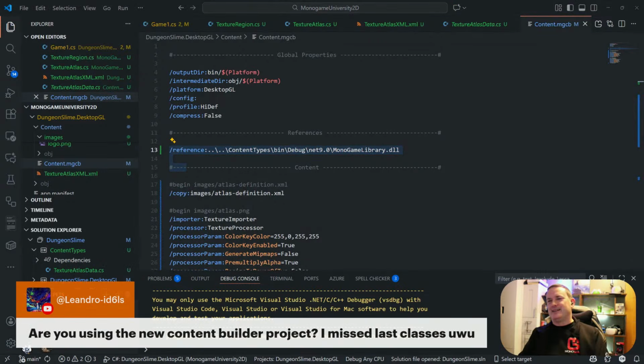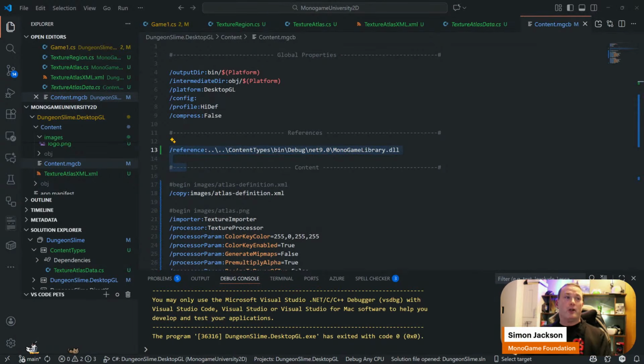No, sorry. This is still the GCB, not the content builder. Although this is going to be far easier on the content builder. So yeah, we'd love to move to that, but right now the tutorial is still on the old tile.